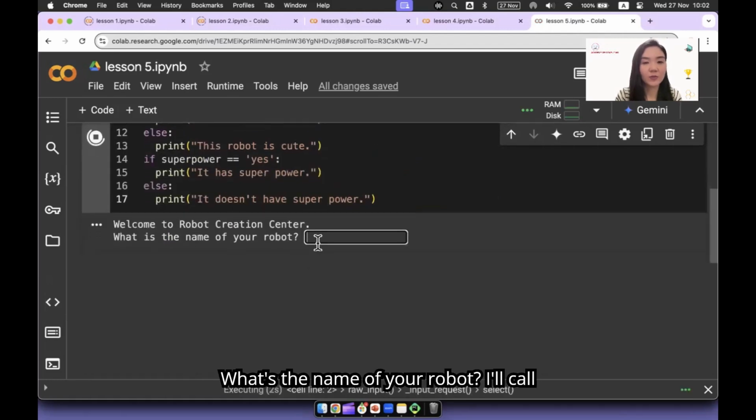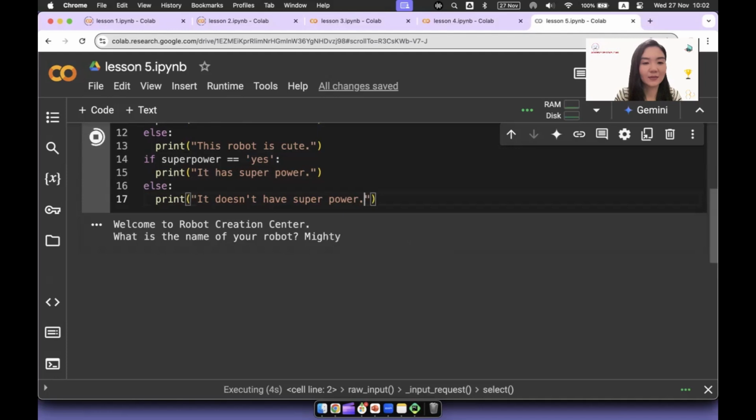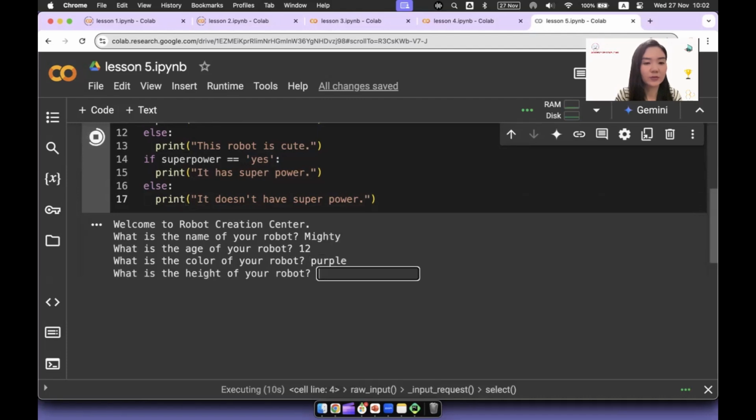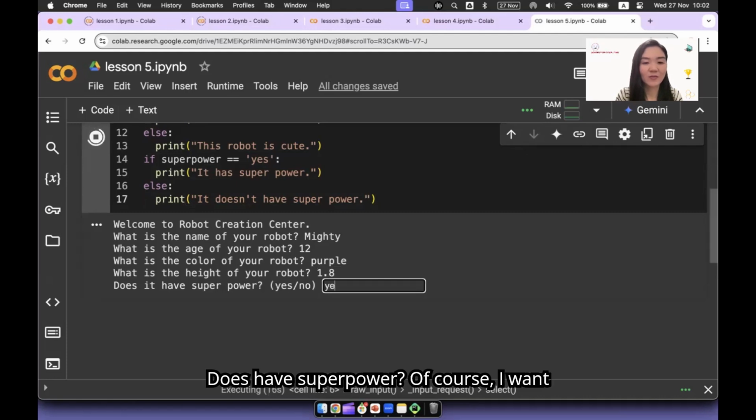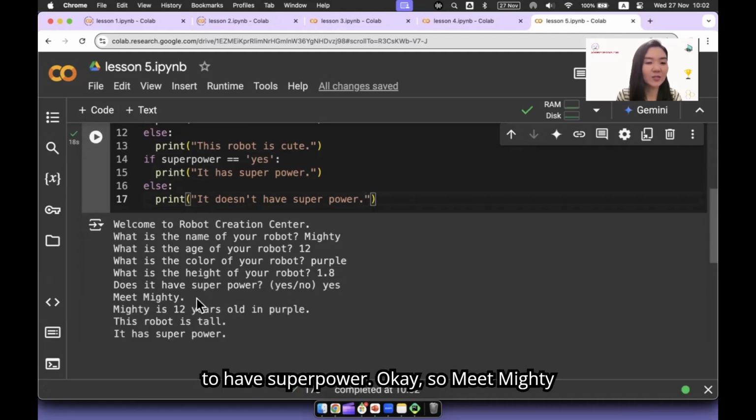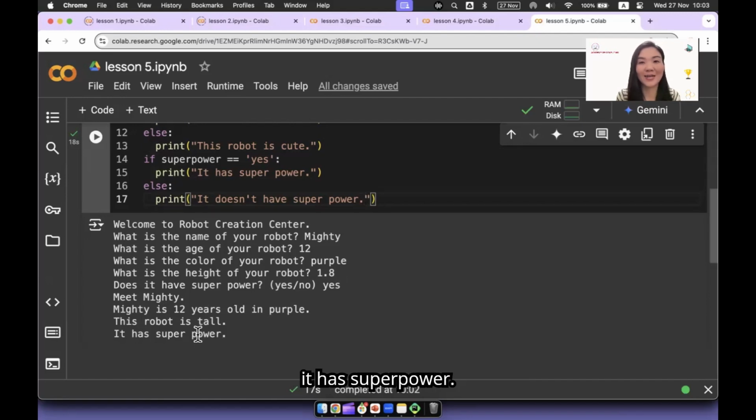What's the name of your robot? I'll call it Mighty. Okay, age maybe 12. Color purple. Height, let's make it 1.8. Does it have superpower? Of course, I want to have superpower. Okay, so Meet Mighty is 12 years old in purple, is tall, and it has superpower.